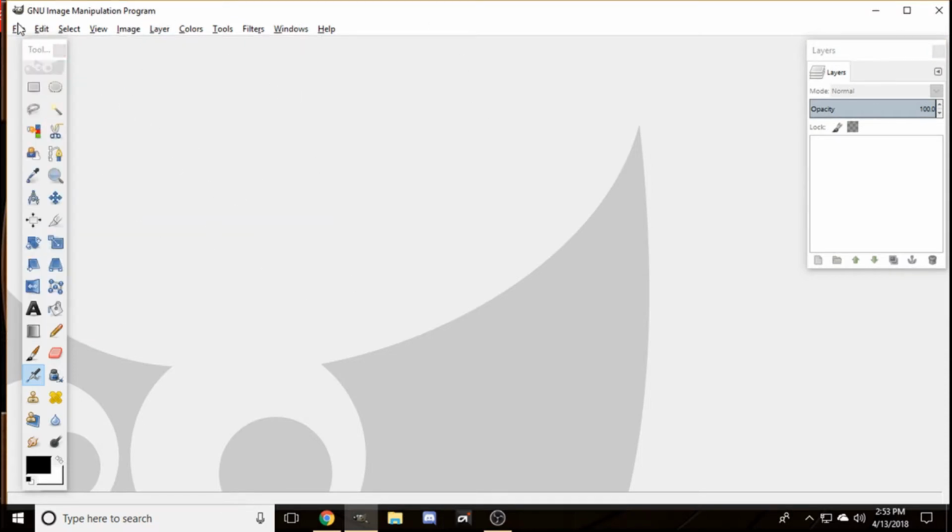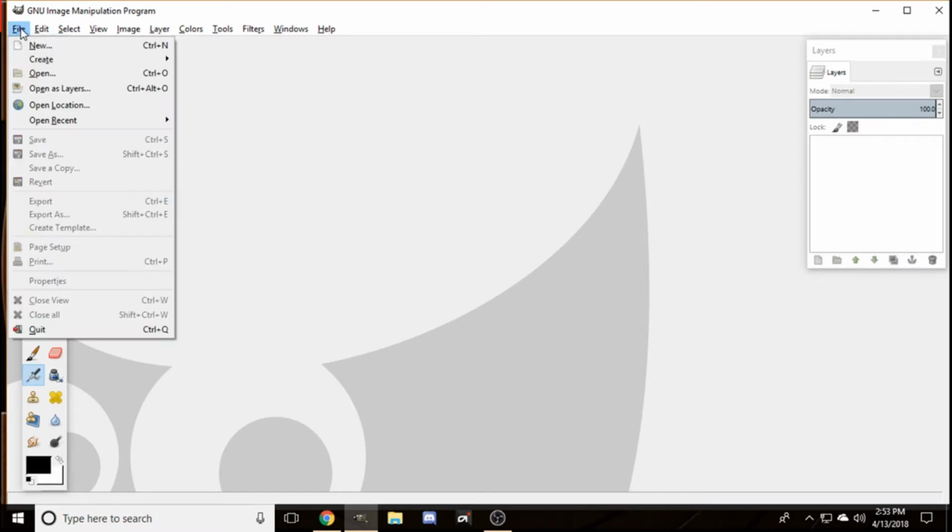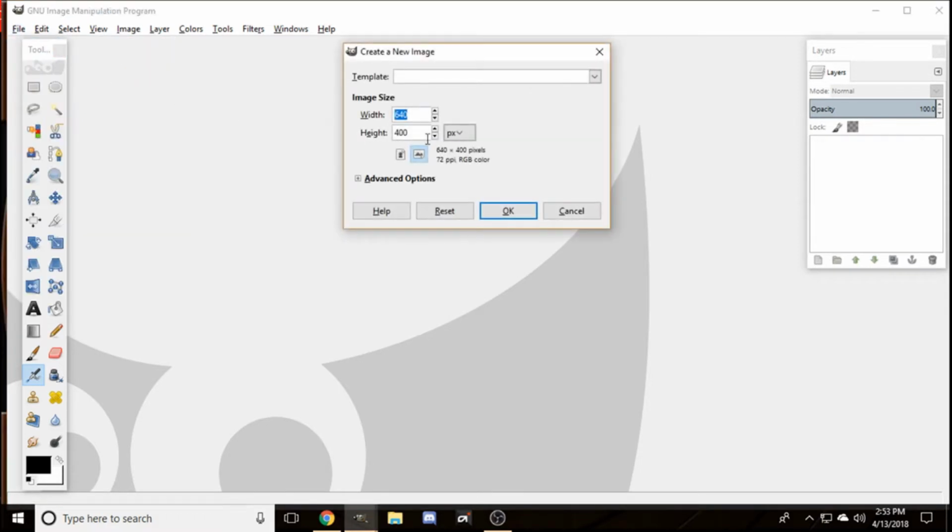First thing we're going to want to do is hit the file button here on the GIMP program, and go down to new. Now it's going to come up as image size, and it starts off every time at 640 by 400. So you just highlight that number and type in your 1920 by 1080. But say you want to do 720p, then you would do 1280 by 720, depending on the size you want. But like I said, I do everything in 1920 by 1080.